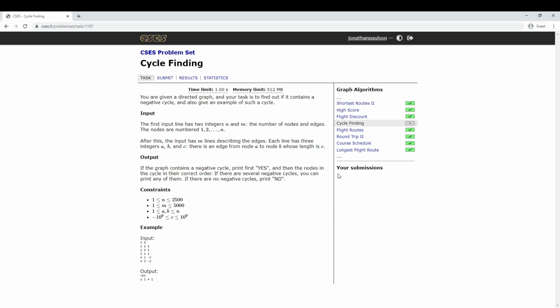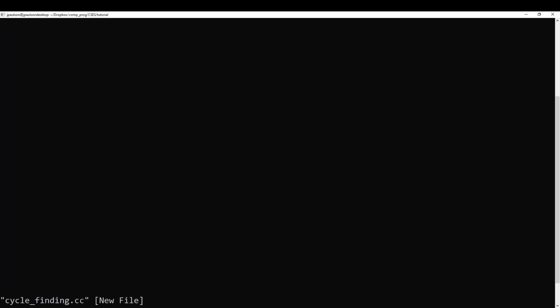So let's give it a try. You notice that I have not solved this one yet, unlike most of the other ones. So hopefully there's nothing tricky that I missed here. But let's give it a go. So this is called cycle finding.